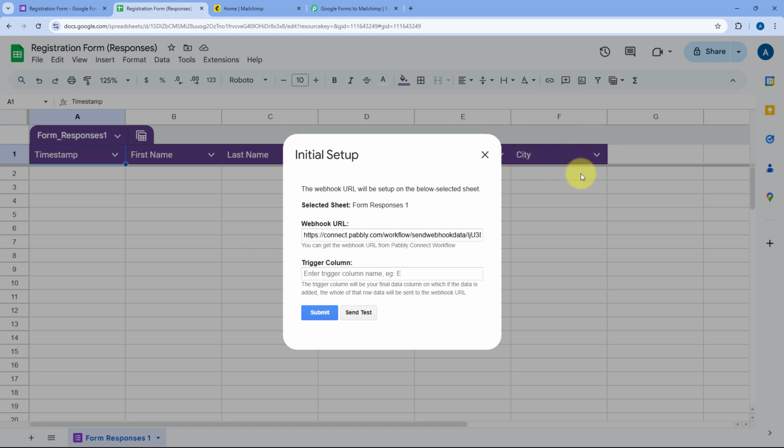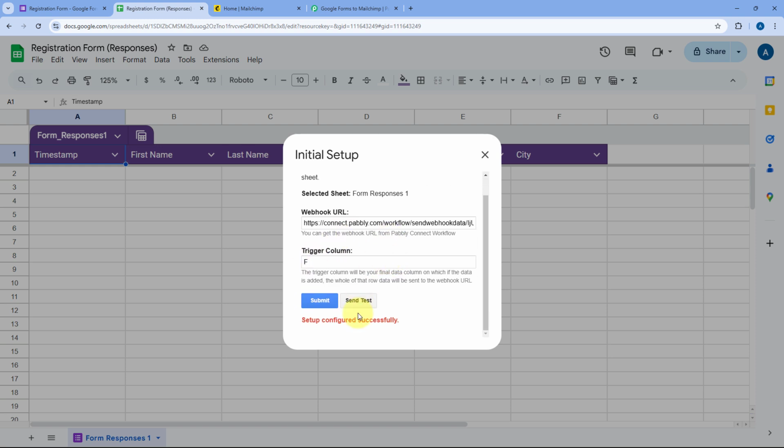Our form responses are stored in this sheet. So let's enter column F as our trigger column. Then just click on submit. And as you click on submit, here you can see it is showing us that the setup is configured successfully.